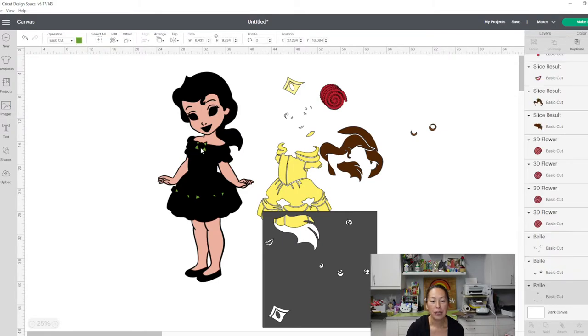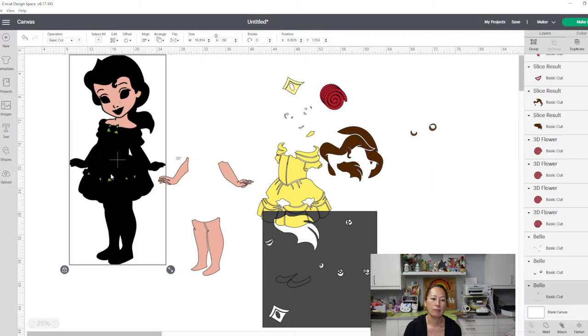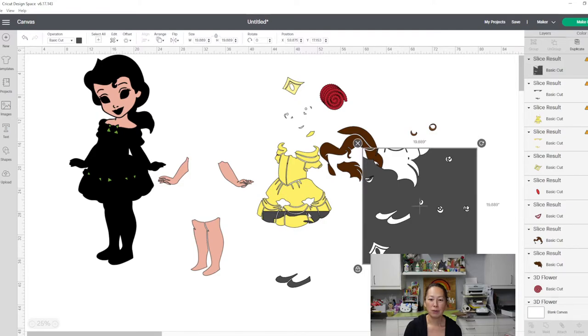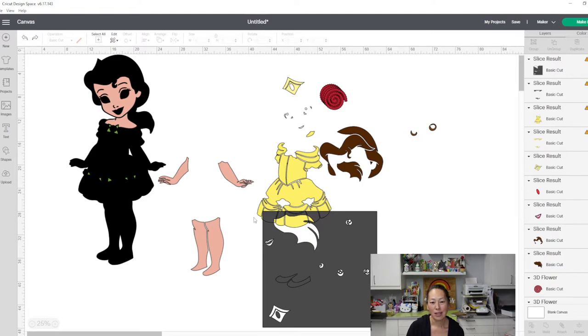Now the green, you could do HTV, you could do... oh no, this is not good. So you see, when I went to slice this, I wasn't paying attention. So let me undo that. That means the square extended past the shoes, so not only were the shoes in the square, but also the dress. So when I sliced that, it sliced part of the dress out too, and you don't want that.